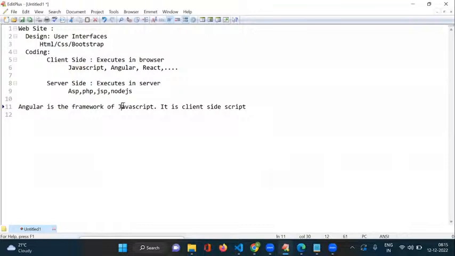A framework provides more enhanced features, and it provides one structure to implement the logic. I will show you the structure of Angular and what predefined files we have, everything we'll discuss. Anyhow, to work with client-side coding in web applications, we are using Angular. Not only Angular, you can use any client-side script, but the popular ones are Angular and React. These two technologies play an important role in the software industry.